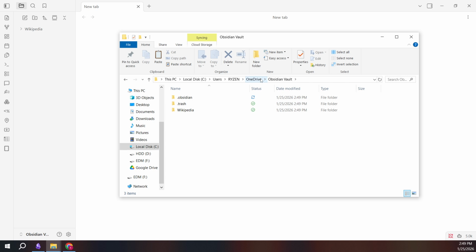From this point forward, work with the copy of your vault that's located inside the OneDrive folder so your changes sync automatically. If you use multiple devices, install the OneDrive desktop app there as well, sign in, and let it download your vault so you have the same notes everywhere.